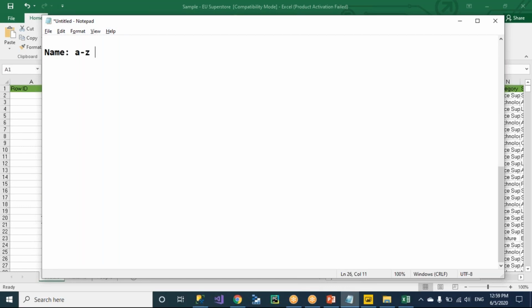Does name contain special characters like this? No, right? Yes or no? No. Name contains characters, nothing but A to Z, alphabets. Next, date of birth. What does date of birth contain? Numbers with special characters? No. Date of birth is always going to be in the format of date. Always in the format of date.